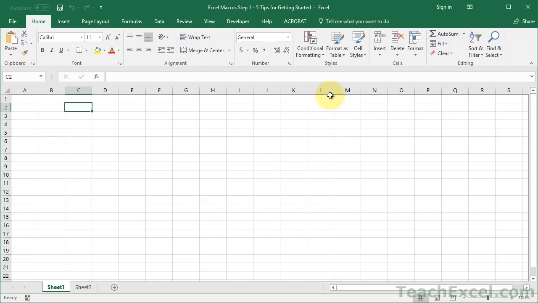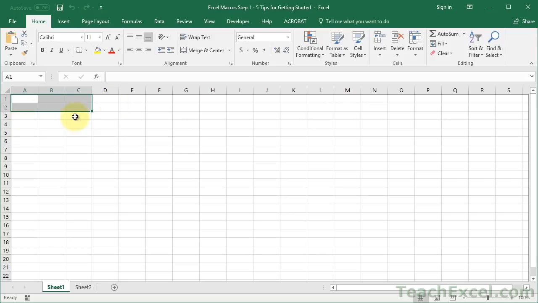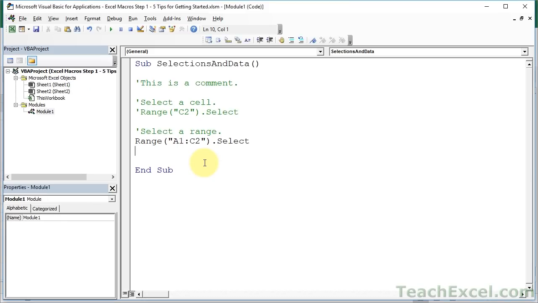Alt F11, Alt F8, run. And now it's selected an entire range. So you can see that using range is really intuitive, really easy to use. A single cell, just type in the cell. A range, type in the range. It's very similar to how you would do a formula inside of a cell, so it's easy to remember. Now let's comment that out, go to the next example.